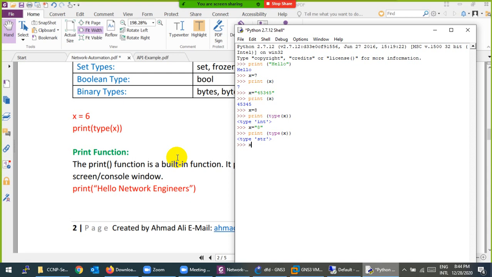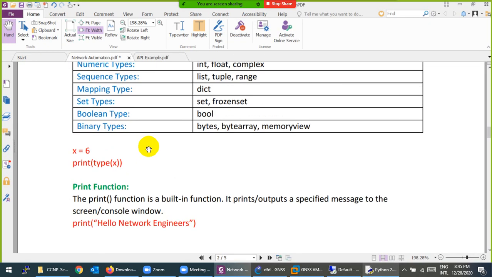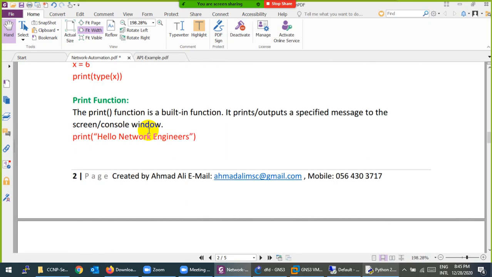Another one is, suppose 8.8, this is called floating. So if I say print type of x, I wrote it wrongly, sorry, print, type, x, and close the bracket, this is float. Float means if there is a dot involved, we call it a floating value. They have so many other types, like boolean, 0 or 1.